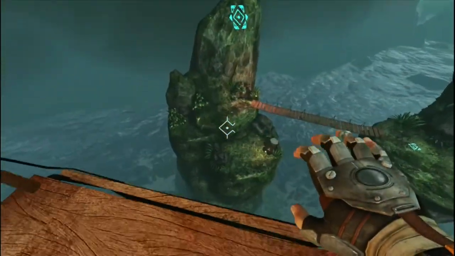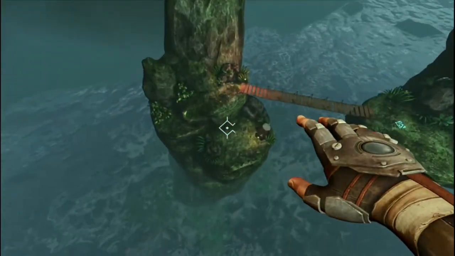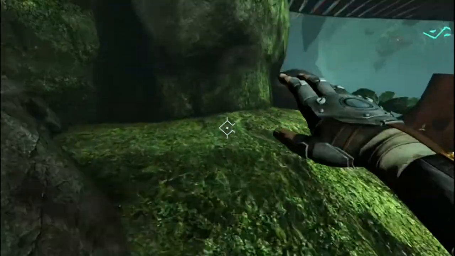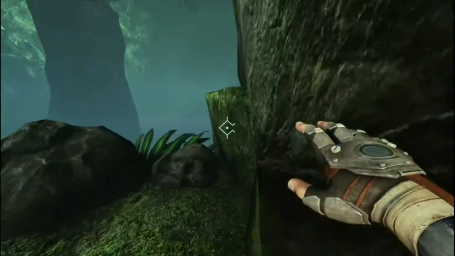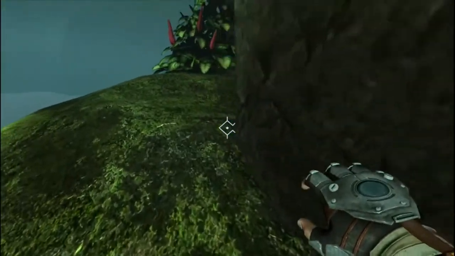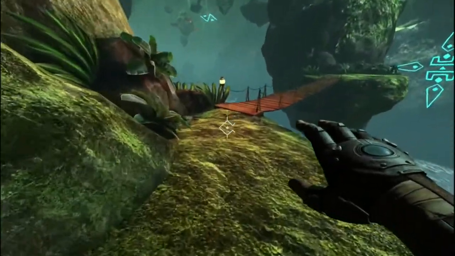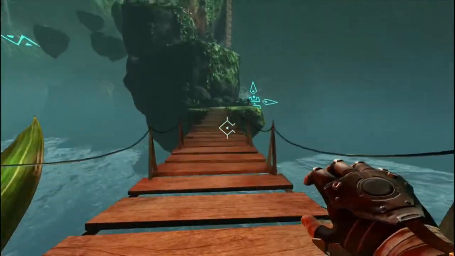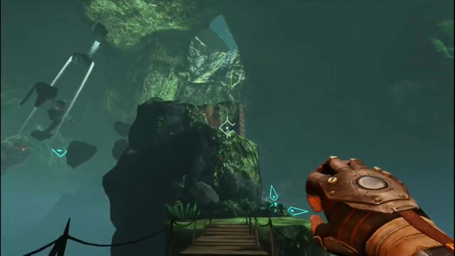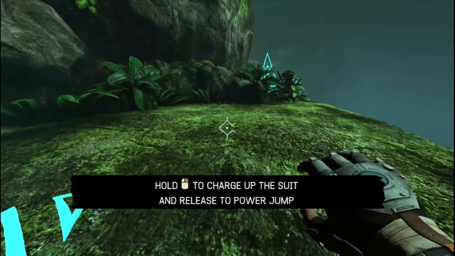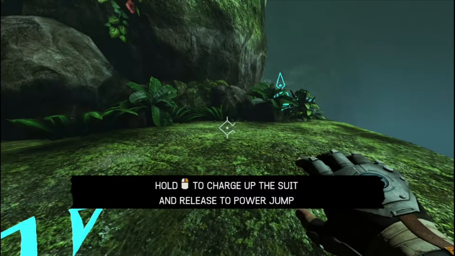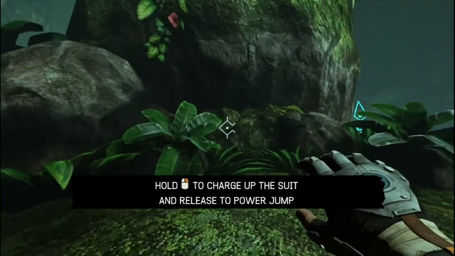Best be careful. Okay. Storytelling as... Ooh! Ooh, that was close. Maybe I should have run more? I don't know. Nope. Okay, gonna have to use the little ledge here. So my jump is limited. Alright. This is trippy already. Oh! Hold right mouse button to charge up the suit and release a power jump.